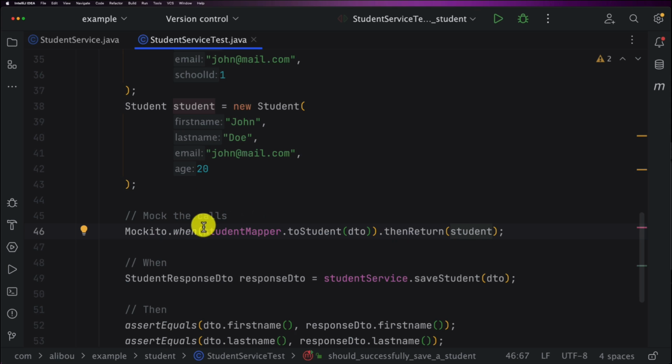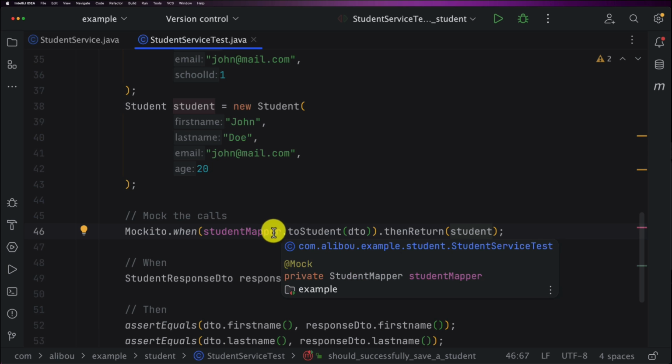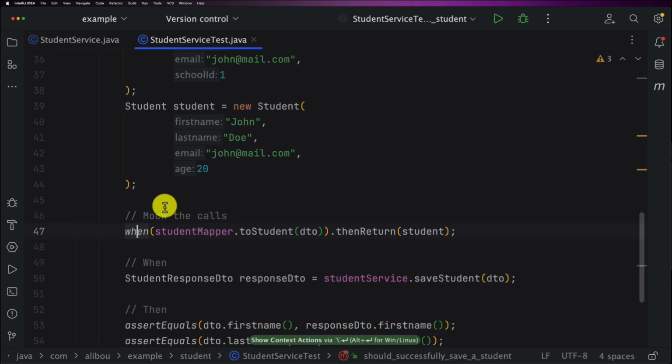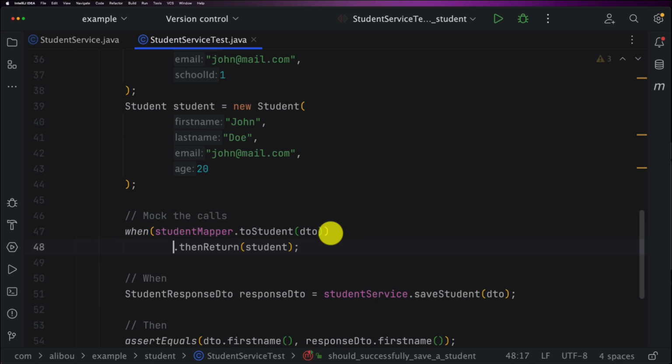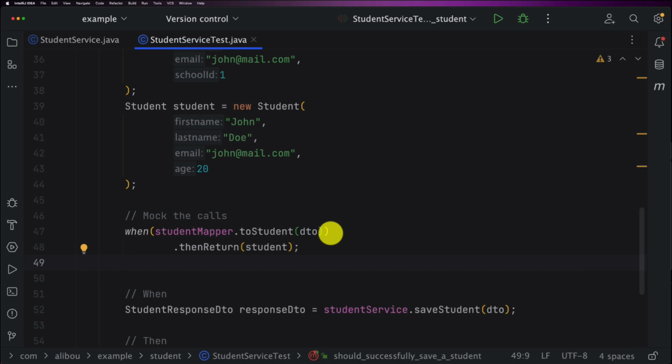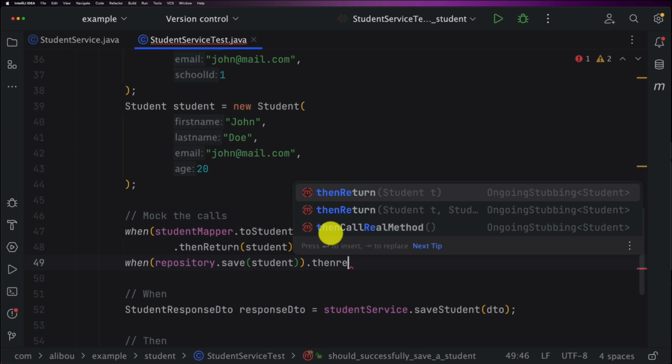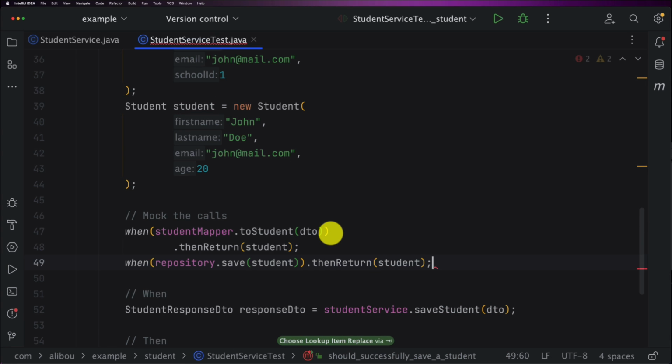This means that our student service will run in isolation mode, and it does not depend on the real implementation, or rather the real instance, of the student mapper. Let's also import this statically. So when student mapper, then return. All right, let's do the same for our repository. So when our repository dot save and then student, then return our student itself. We know that when we save a student, we return another student.